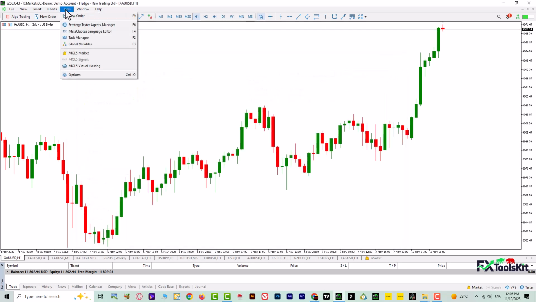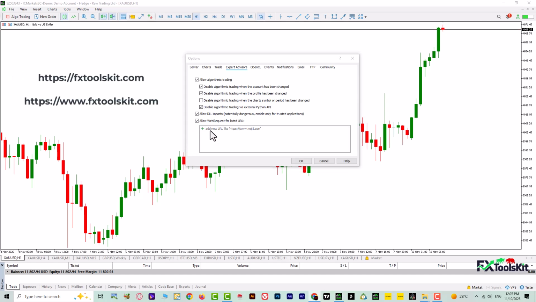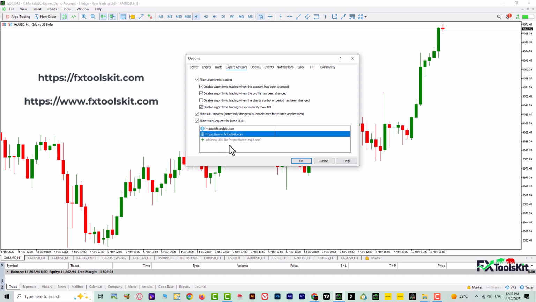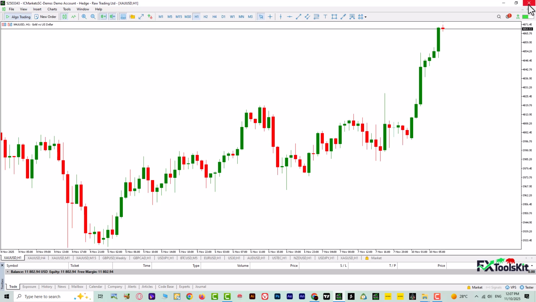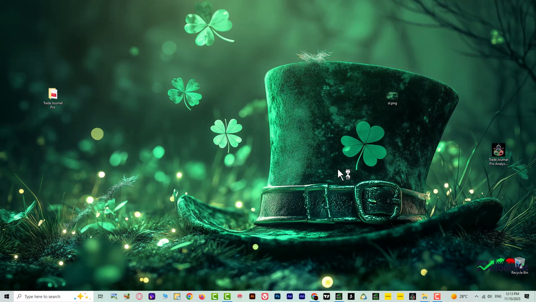Now go to Tools, Options, Expert Advisors. Check Allow Algorithmic Trading and Allow DLL Imports, then tick Allow WebRequest for listed URL and add those, and click OK. Now close MetaTrader 5, then open it again to load your new Expert Advisor.